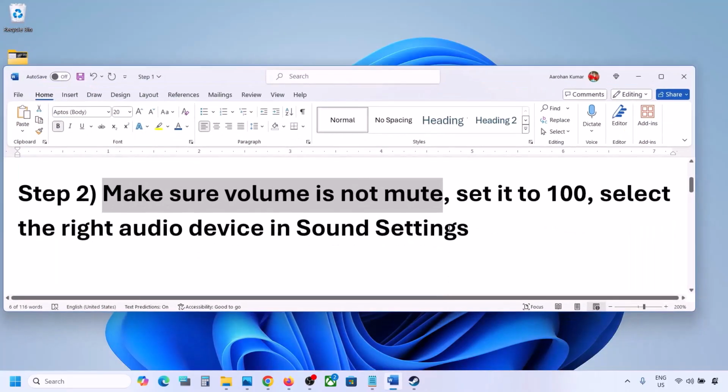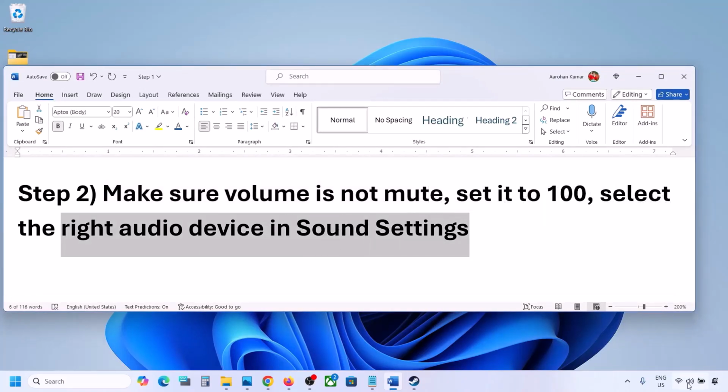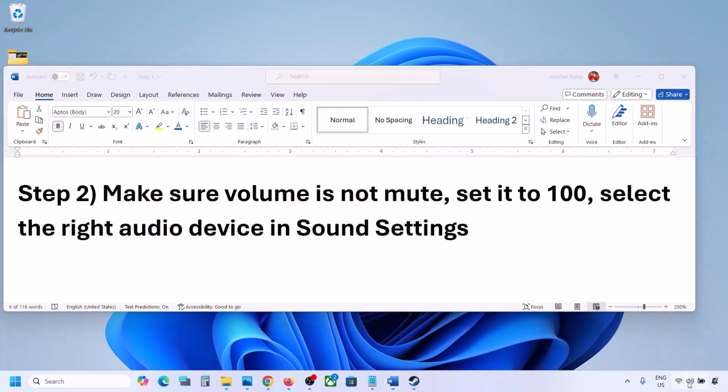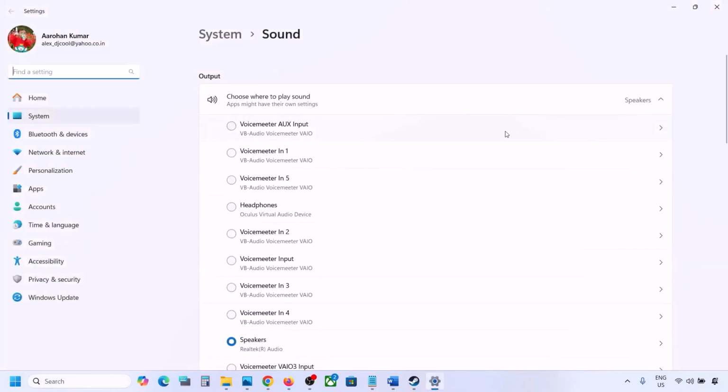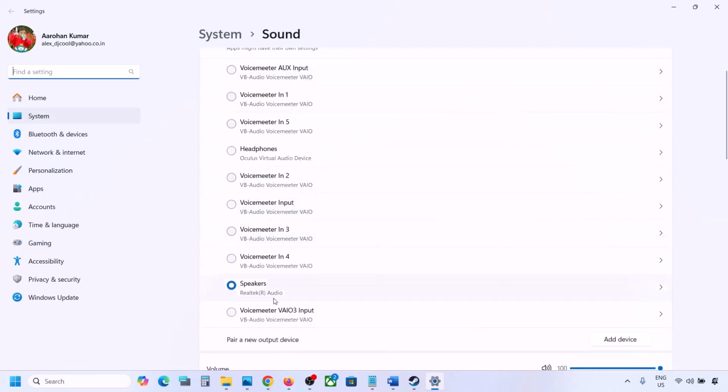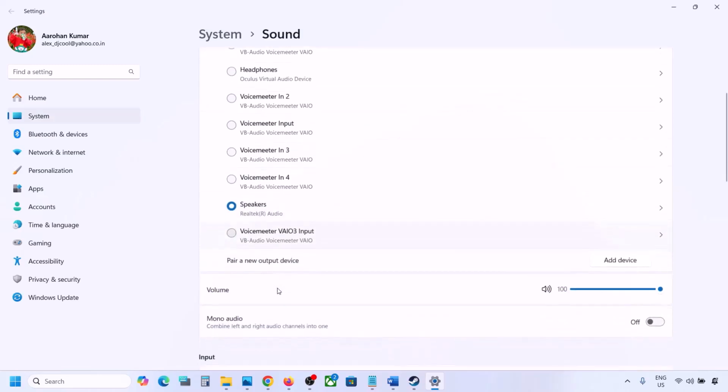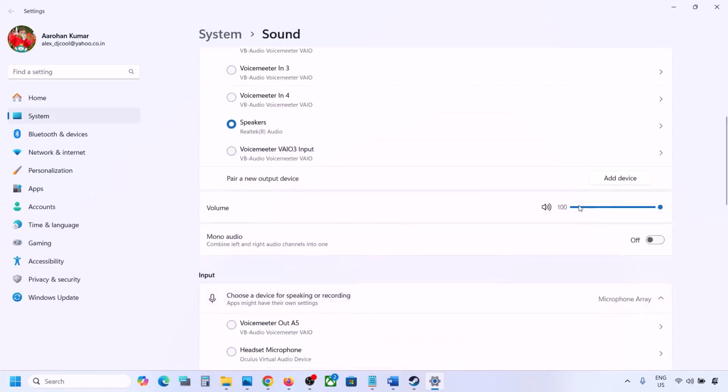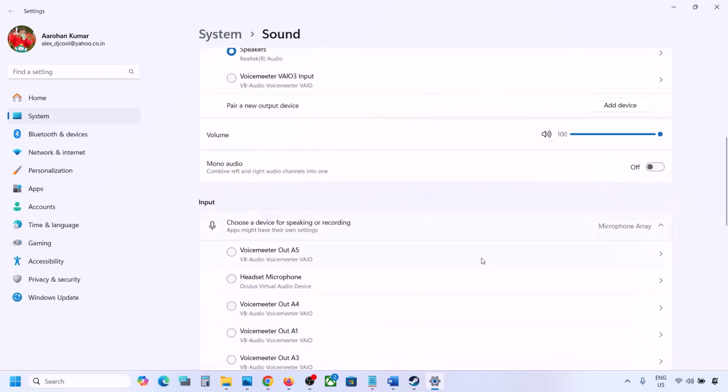Now also select the right audio device in sound settings. So make a right click on the speaker icon on the bottom right and then go to sound settings, and over here also, under choose where to play sound, you can see multiple. Sometimes we have a controller connected, sometimes we have any other audio device which you're not using. So select your audio device. For me this is the right one, and then make sure this is set to 100 and scroll down.